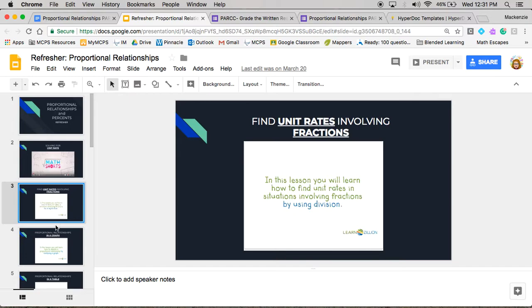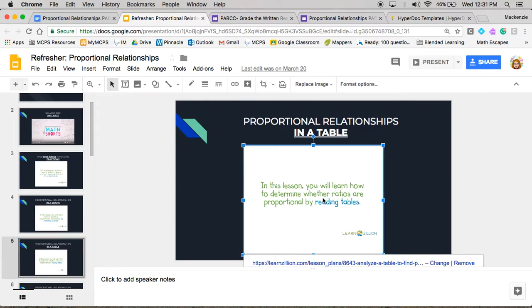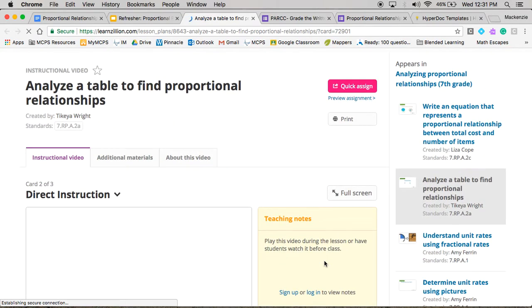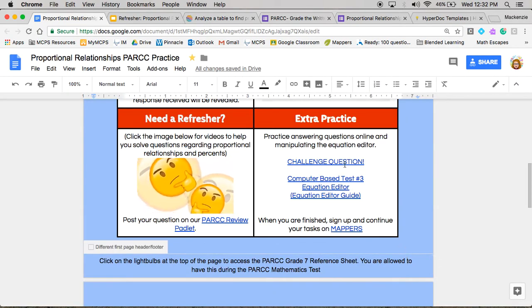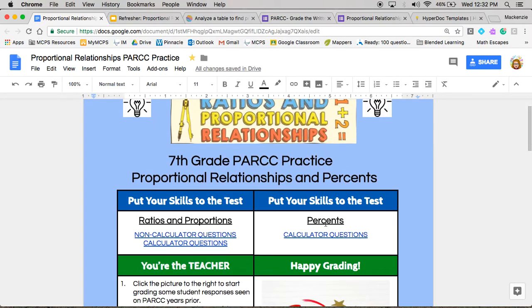This is finding unit rates involving fractions from a graph in a table, etc. Took a picture of the video, and just like I showed you before, I inserted a link to the video that brought them directly to that. And then just a couple other challenge questions over here, even included a link to the equation editor so they could practice with that. And so this is how I used Hyperdocs to create a ratio and proportional relationships review with a little bit of percents thrown in there.